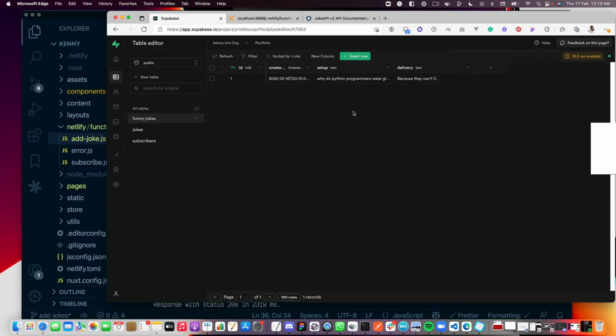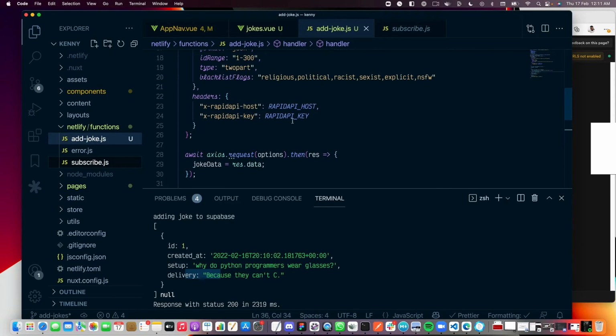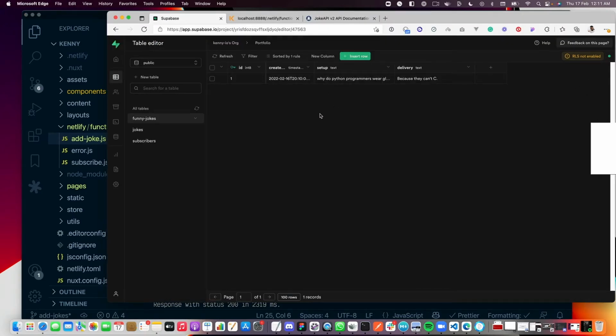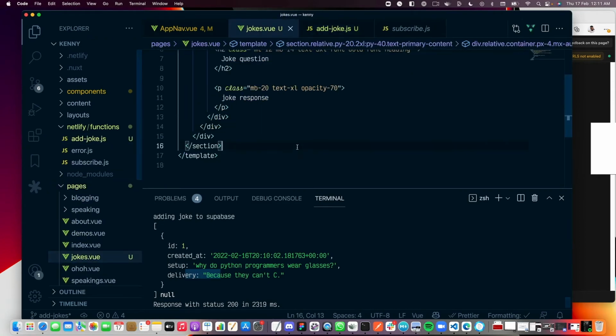What I want to do next is create another function that would read data from this database, because at the end of the day, what we want to achieve is get the latest joke that got added to this database and show it in the jokes page, right? So when we are done, this particular function that adds jokes to the database is going to be a scheduled function that runs every day. So when this function runs, it will add data to this database, and then I will have another function that will get the latest data added to this database and then show it in my jokes page. Basically, that's the workflow, right?